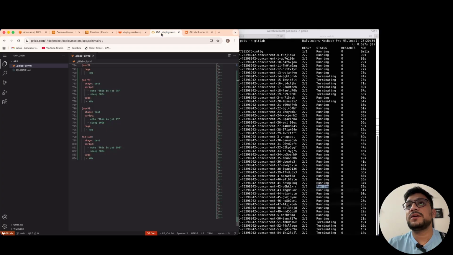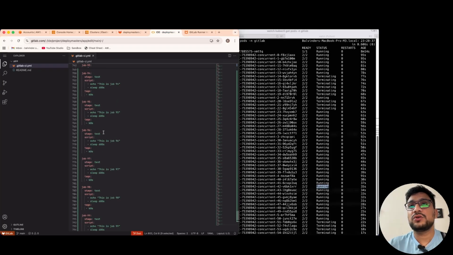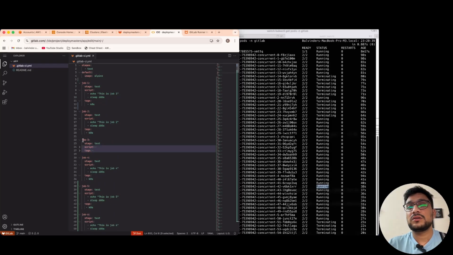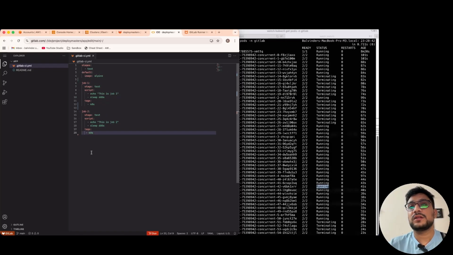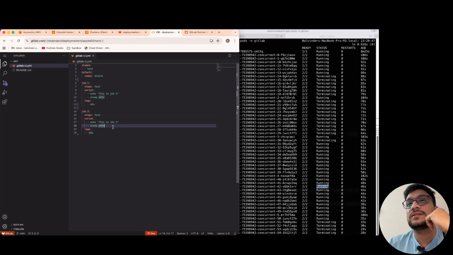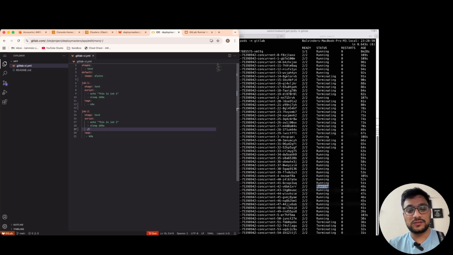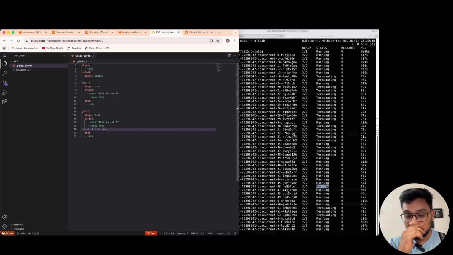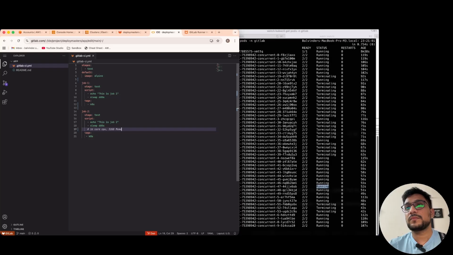I'll open the web IDE here. I'll delete all these jobs, right? I'll just keep 2 jobs now. So let's suppose this job 2 is a CPU intensive job, and it would require 16 core CPU and 32 GB of memory, right?